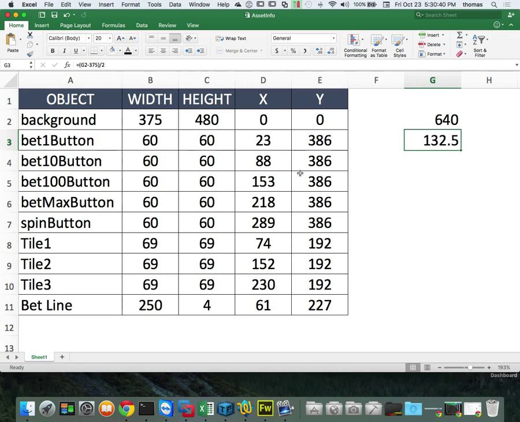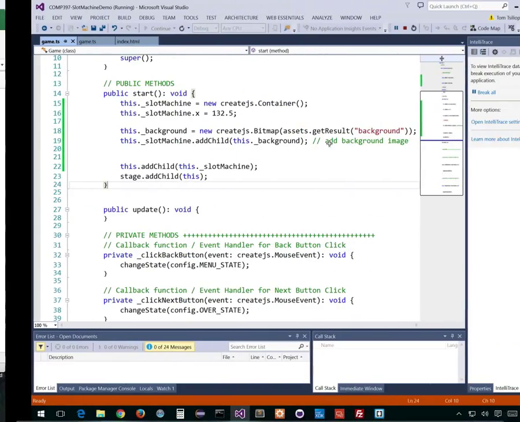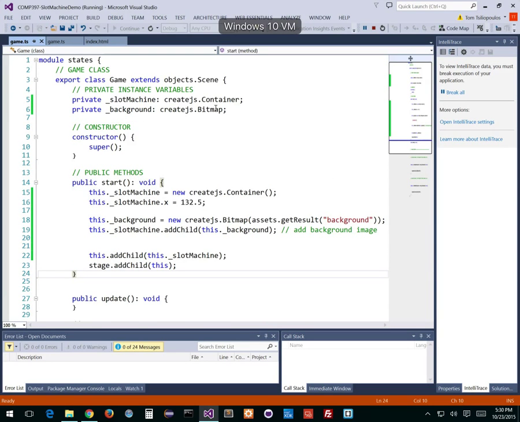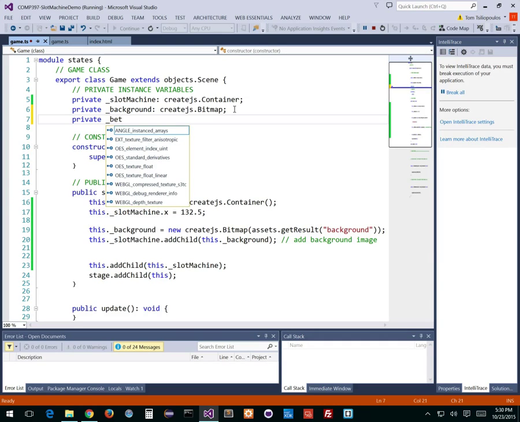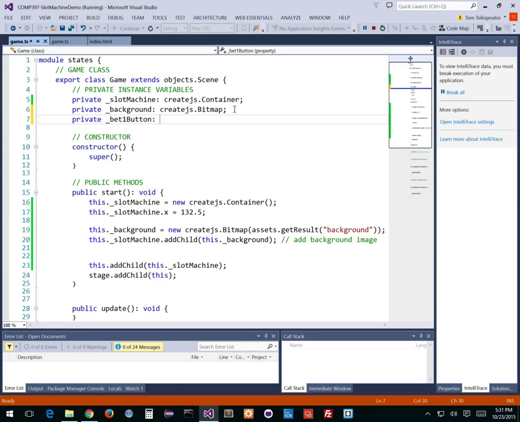So I'm going to say bet1 button. All right, so this is the first one. And again, width and height I don't care about, but I do care about this position, 23 and 386. So this is what I'm going to start adding up here. So private, right, underscore bet1Button. Now what kind is it? What kind of button is it? What kind of image is this? It's a sprite button. So objects.SpriteButton, right?